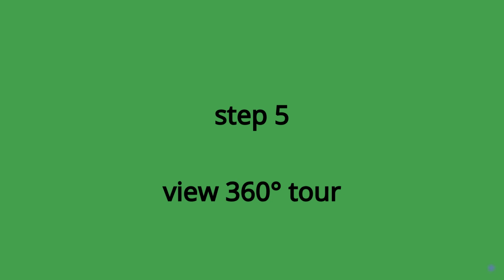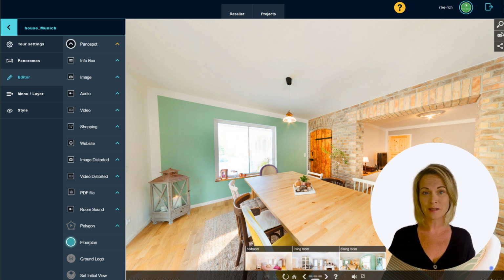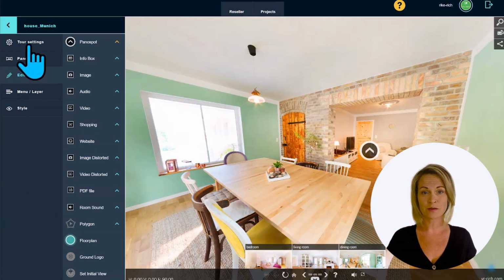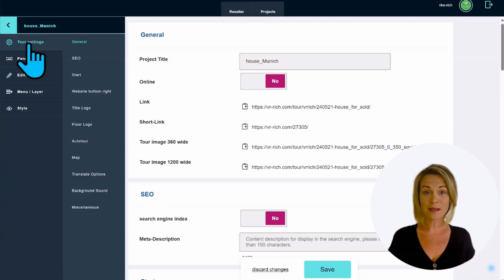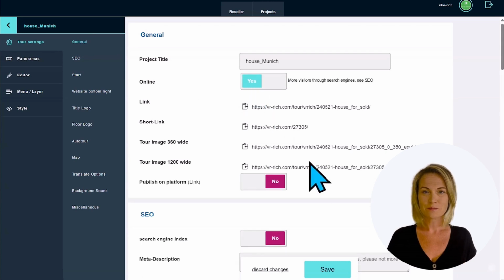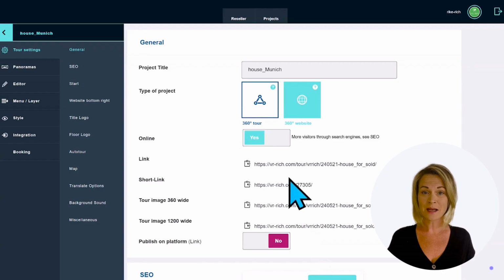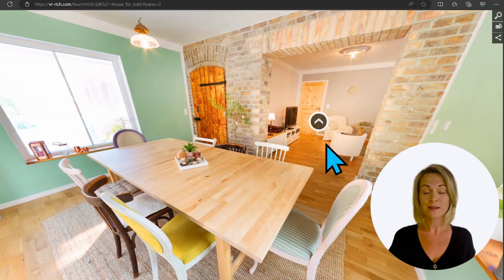Step 5. View 360-degree tour. Now, let's look at your first virtual tour. To do this, click on the Tour Settings tab on the left. Directly under the project title, you can now set the project to online and click on Save at the bottom. You did it! Your first project is now live, and you can view your first virtual tour using the link.